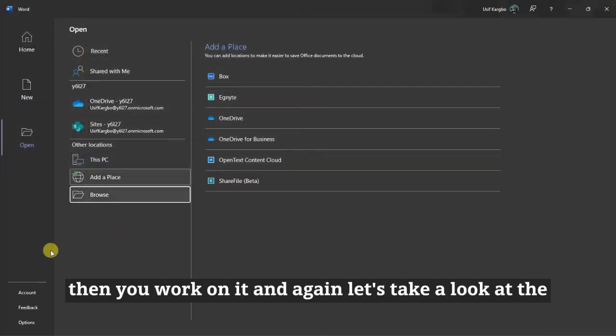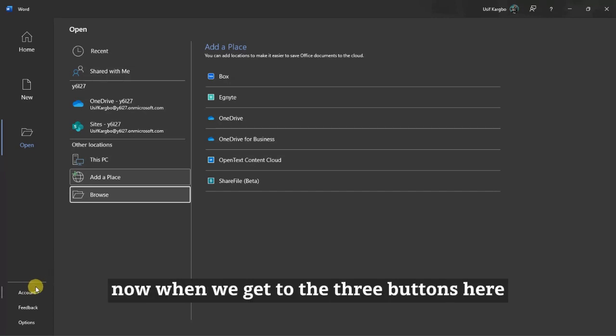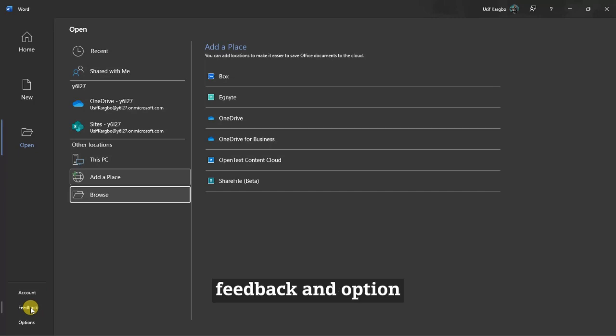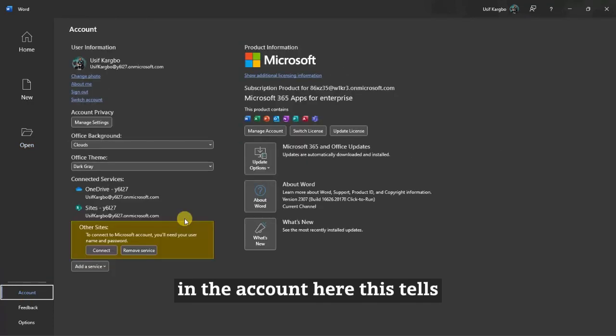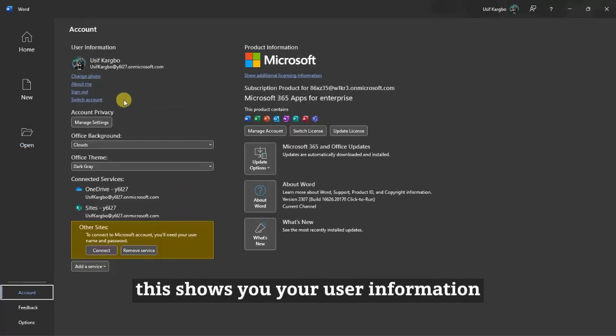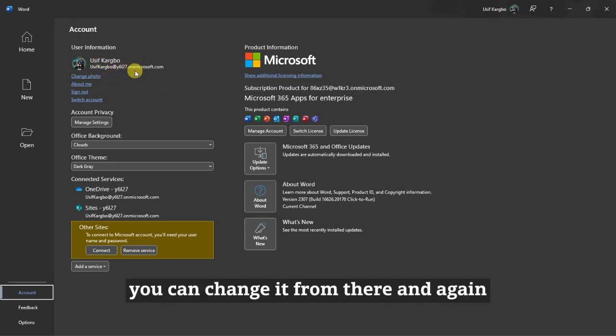And again, let's take a look at the three buttons in the start screen below. Now when we get to the three buttons here, we have account, feedback, and options. Now let's take a look at each of these. Now when you go to account here, this shows you your user information. As you can see, this is my username and other things. This is my photo. If I want to change my photo, you can change it from there.